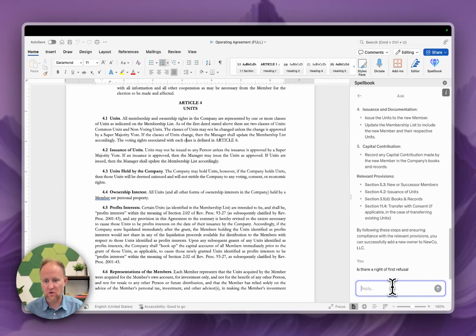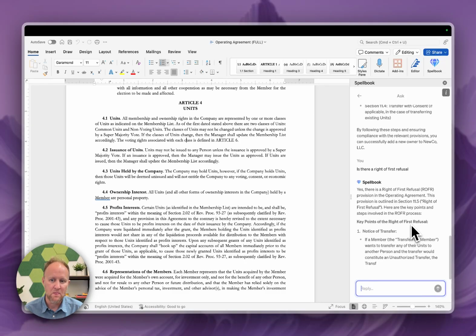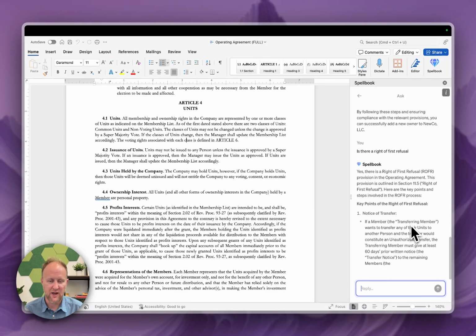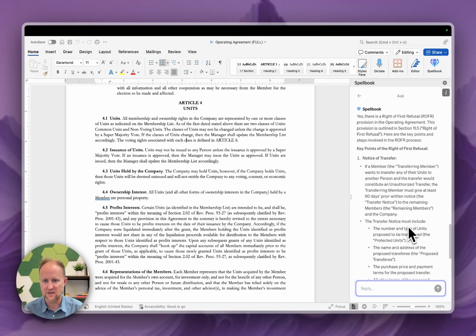And does it apply? I mean, when the company's issuing units, the right of first refusal probably doesn't apply, but I needed to double check that anyway. So in this case, I just asked, is there one? And it looks like yes, there is.